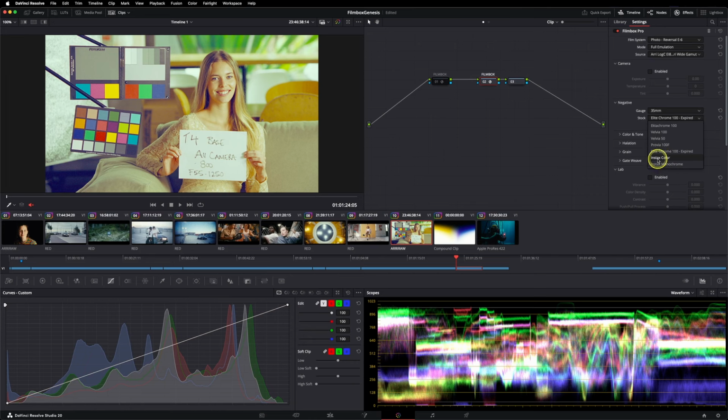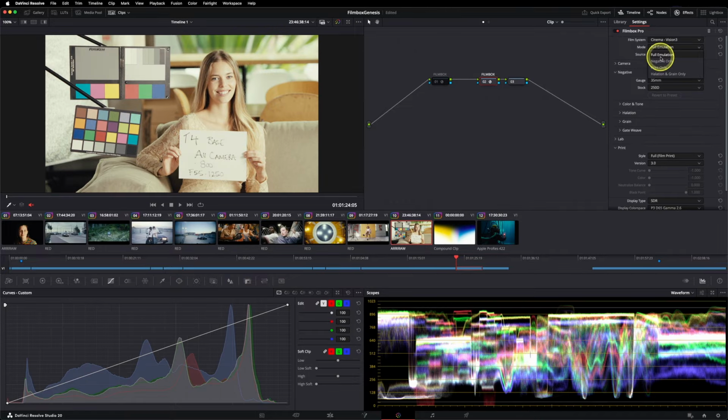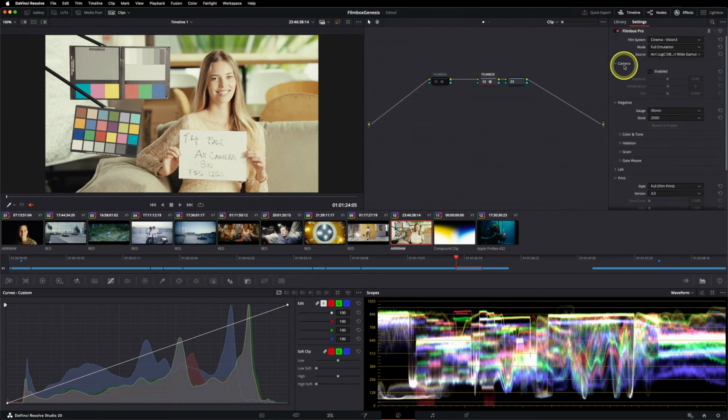Then, as you've probably seen while I was clicking through, you always have different modes. So you can go full emulation, which basically is like Genesis, that you have the negative and print in one node. You can do negative only or print only. Totally love this, because you can split it out into different nodes or use just parts of it. And also you have halation and grain only. Also totally loving this. Super amazing to have this flexibility.